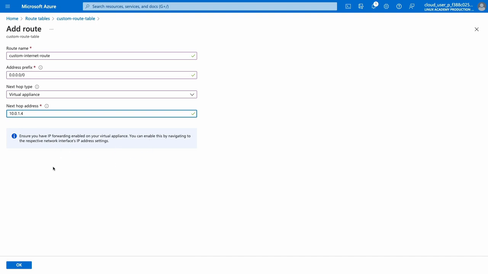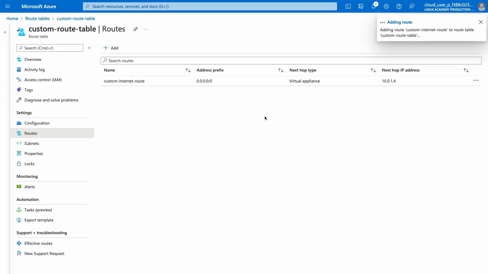Everything else looks good. Let's go ahead and click on OK. Now, at this point, we have a custom route added to our route table. However, it is not live or applied to any of our subnets until we associate that subnet with our custom route table. Let's go ahead and do that now.